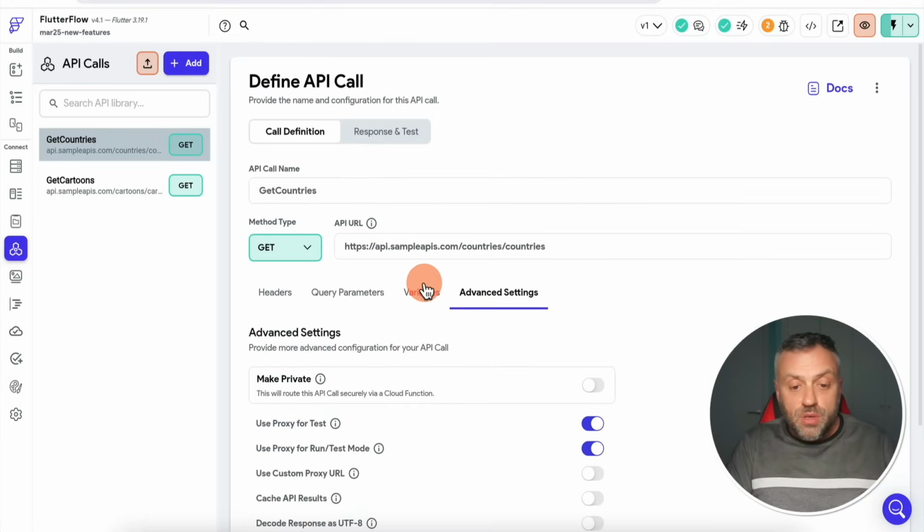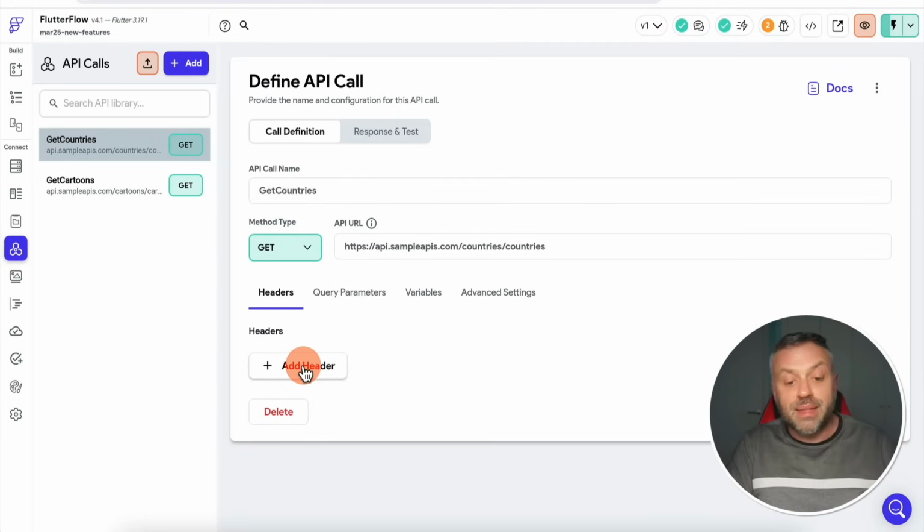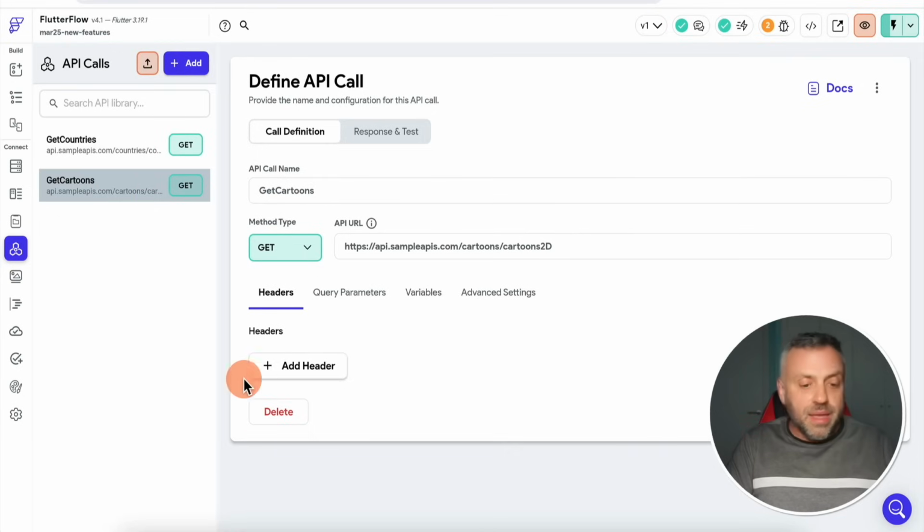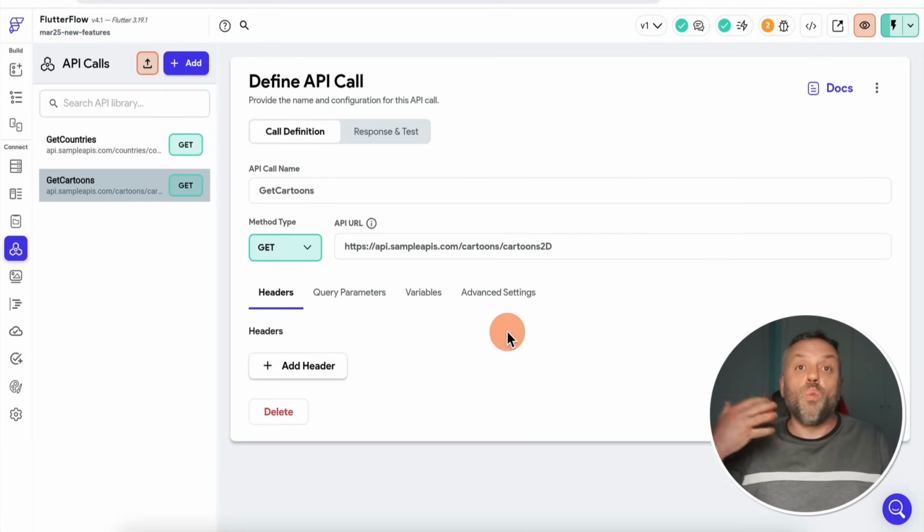And that way, you don't need to head over to headers, add a header here, add a header here. And let's say you have many API calls. You don't need to do that. That's just one use case. It simplifies the bookkeeping, right? It simplifies how you're working with data.